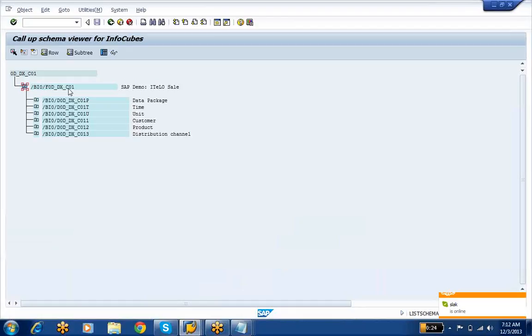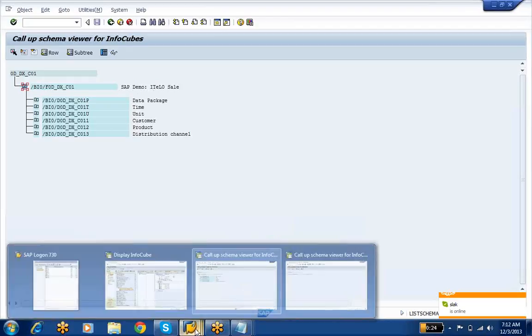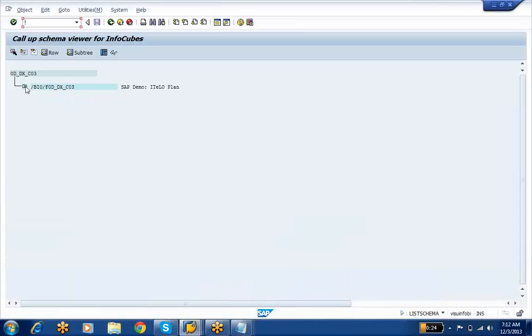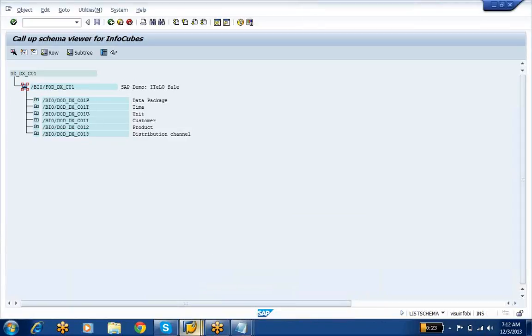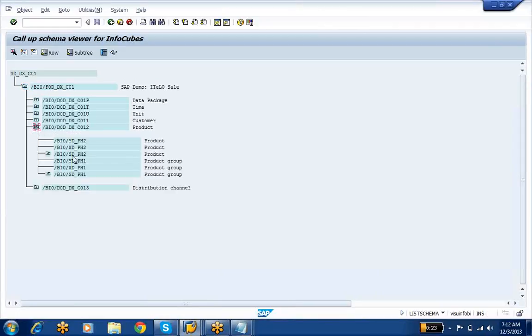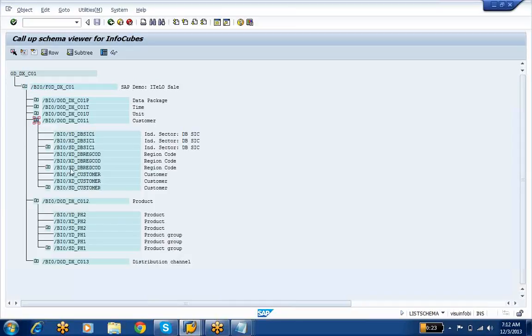Means this is the fact table for sales actuals, and this is the fact table for sales plan, for example. And you can see that it is connected to dimension tables. So again, the dimension tables are with respect to the InfoCube. This is C03 dimension tables and this is C01 dimension tables. Fine, they are different tables again. And if you expand this, this is the SID table, master table. Let's say customer. You can see these are all master tables.